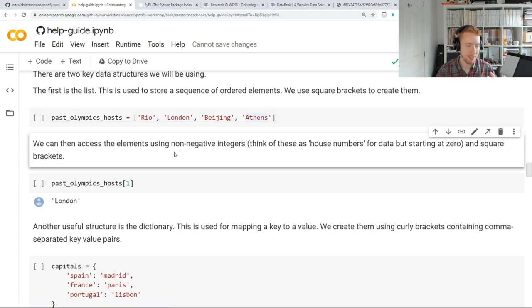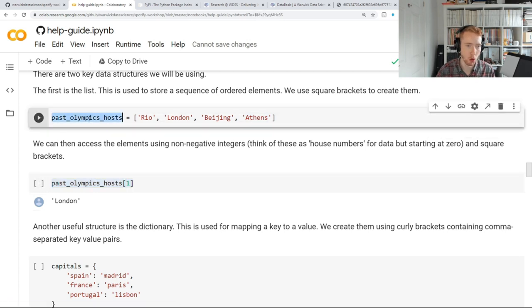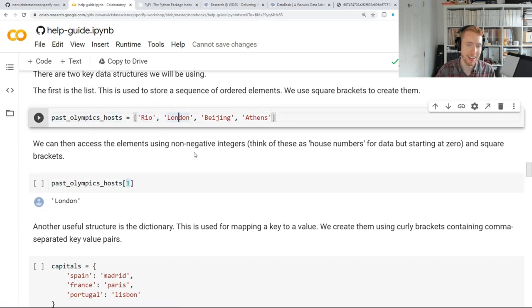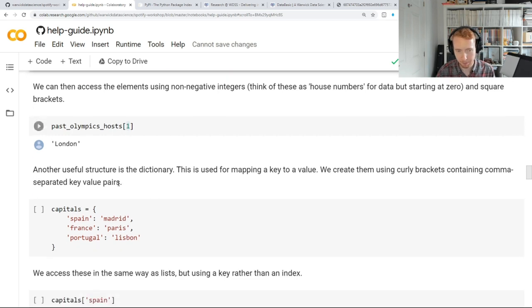And then we access a certain element by following the list name. So here it was called past Olympics hosts with square brackets and the address, the index, the house number of the item we want. So here we use 1. So this is the second item here, London.